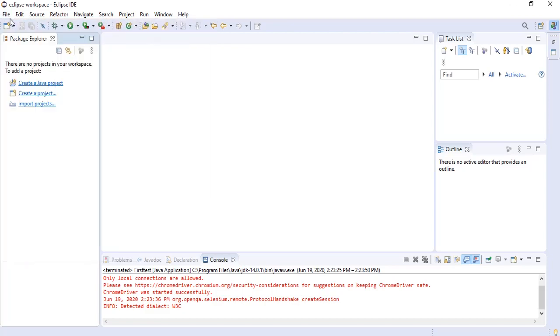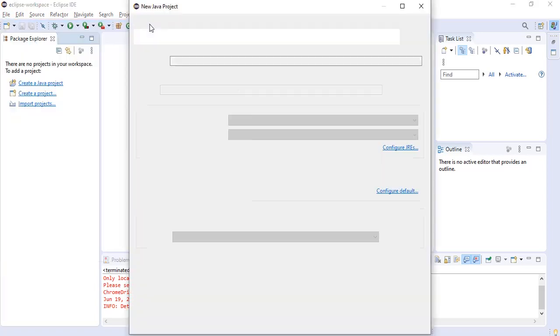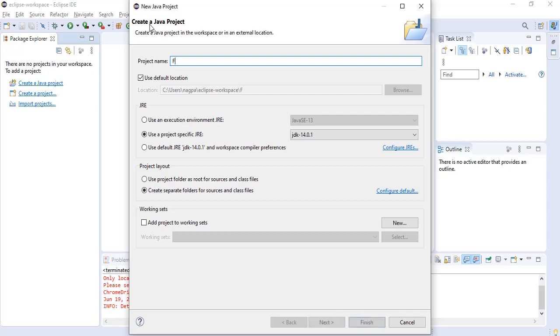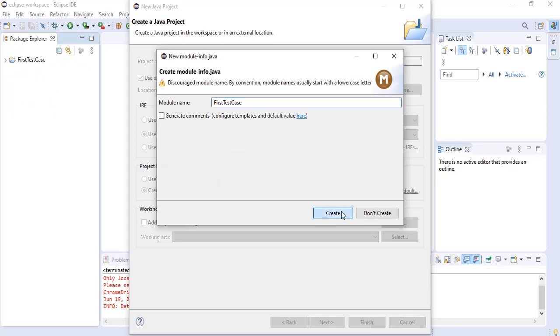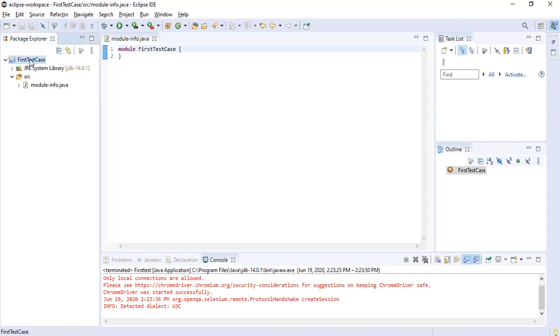So let's move ahead and create a new project, a Java project. Let's name this first test case. Now I have selected JDK 14.0.1, which I had installed on my system. So this is the latest Java version available while I am creating this video. So let's click on finish. Let's say create. So this creates a new Java project for us with the name first test case.